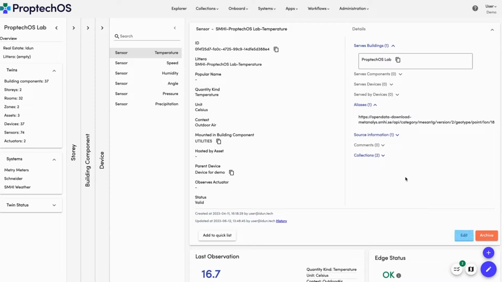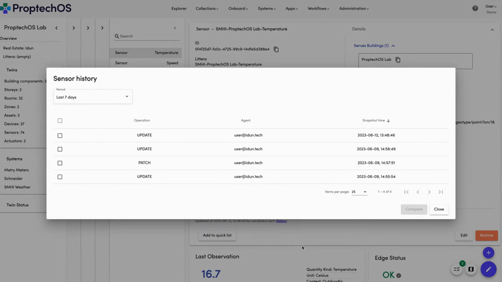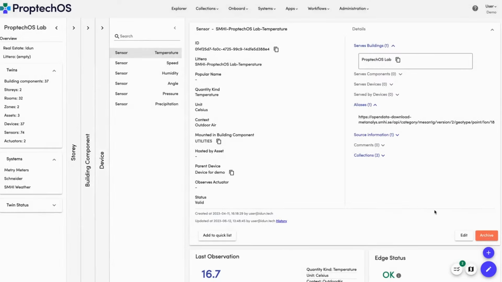If needed, you can make modifications, and all changes will be tracked in the History section. This allows you to easily review any alterations made and identify the respective user responsible for each change.